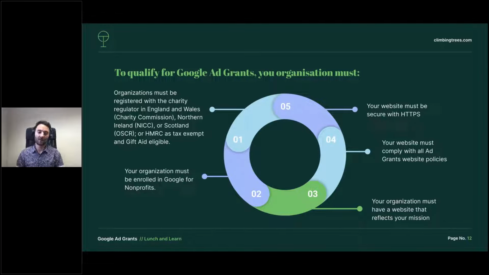Your website must comply with all of the ad grants policies, and I'll touch on some of those a bit further on. Your website must reflect your mission. So just because you're running a charity, you can't use the grant money for a little side gig that you've got going on. It needs to be a website that reflects what you do. That can include a shop on the website, so you can have a charity shop selling things, but that ideally shouldn't be the main focus of the website.